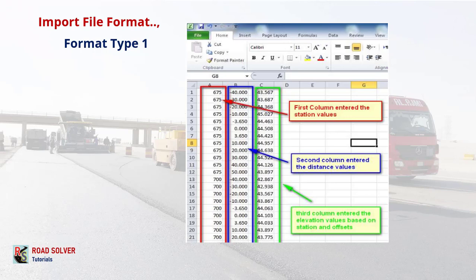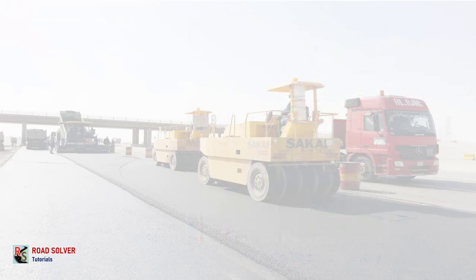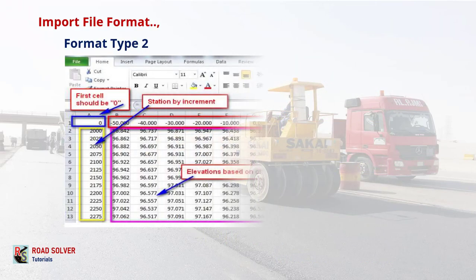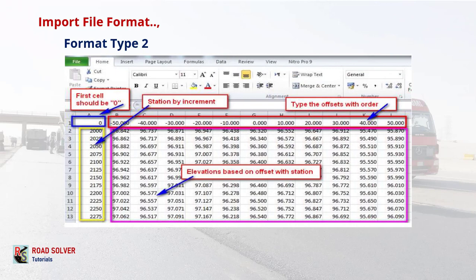From this format, save as a CSV file, and we can import it directly into the ground levels. This is format 1. There is another, format type 2. In this type, the first column will be 0, then at the top should be the offset, and on the left side the station. The minimum offset value will be first, then the maximum on the right side.